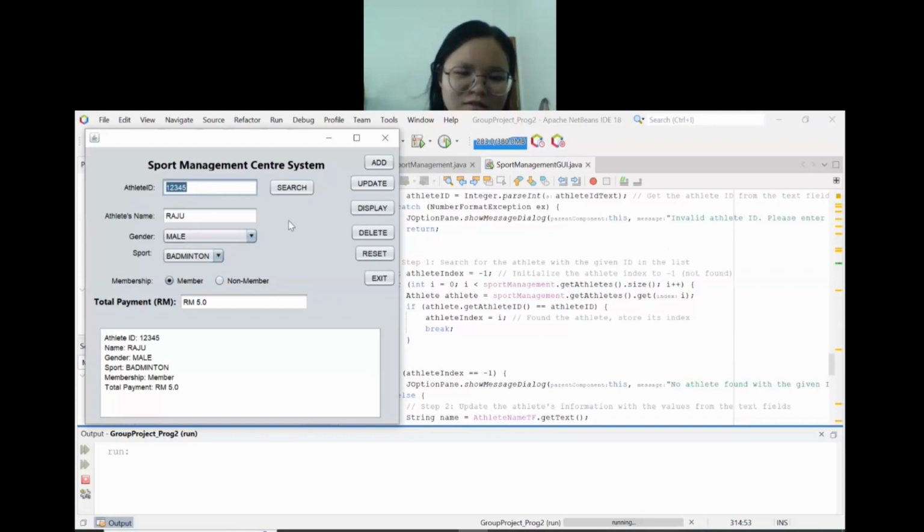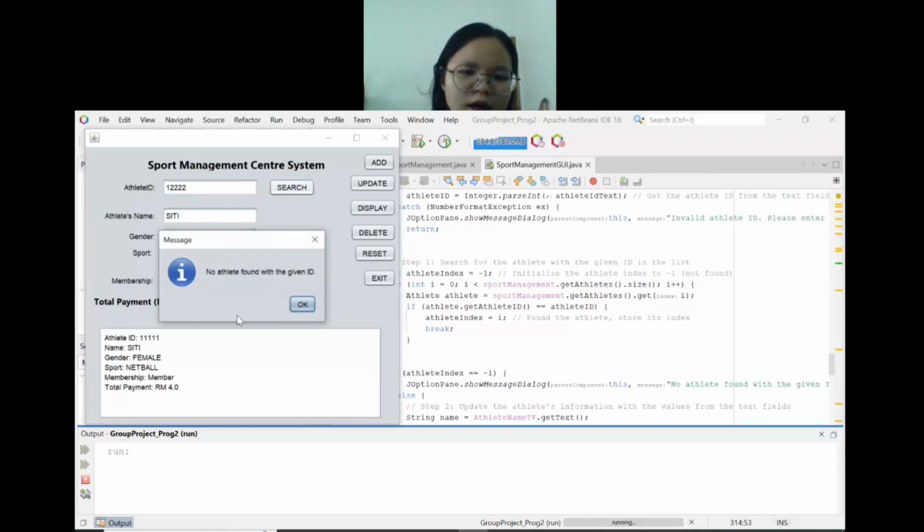Then for the search button, click first. Then we enter the athlete ID 11111. Then we click search. All the text fields and text area will show the information. Then if we enter an ID that wasn't added into the system, like 12, and click search, it will show an error message, no athlete found with the given ID. Click OK.